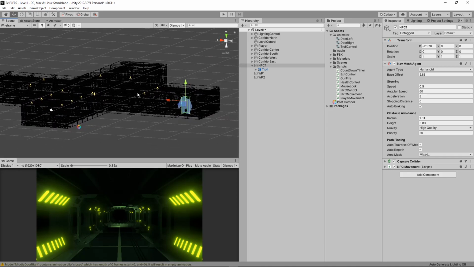Okay, so we're going to leave it there, and that's how you get a non-player character to go on patrol, and then when you get close enough to pursue you. Okay, we'll leave it there for now.